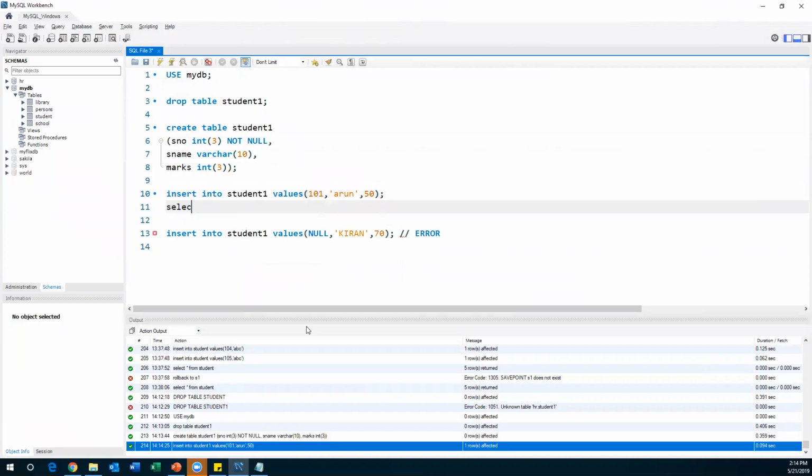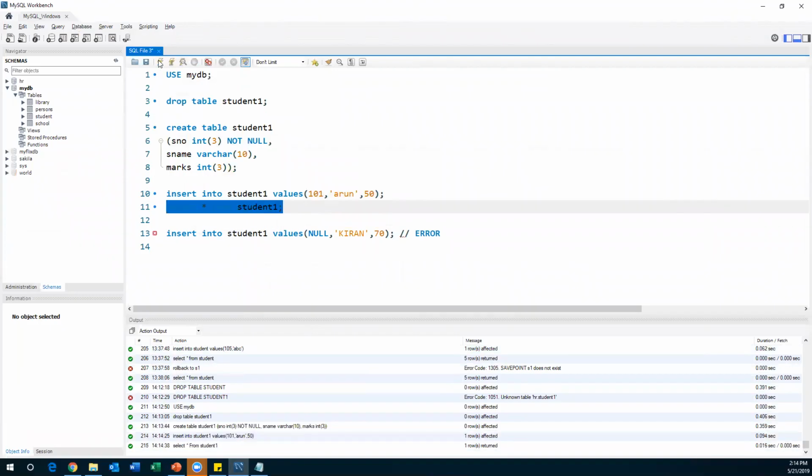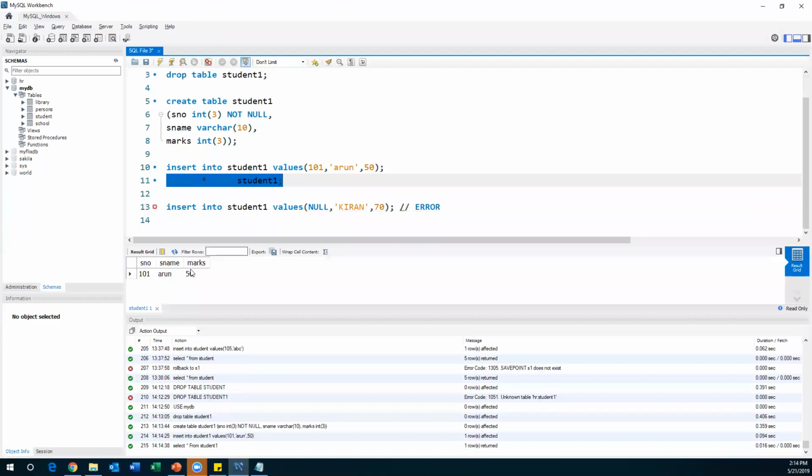When I select this table, select star from student1, and execute this code, it will give you the data. So 1 record is successfully inserted. Now in the second record, I'm inserting this particular record. In this record, because S number is not null, I specified the not null constraint for S number. So in the same place, I'm adding a null value now.